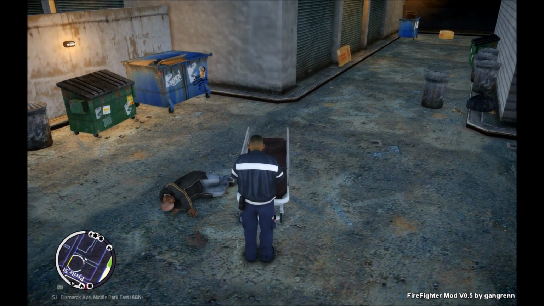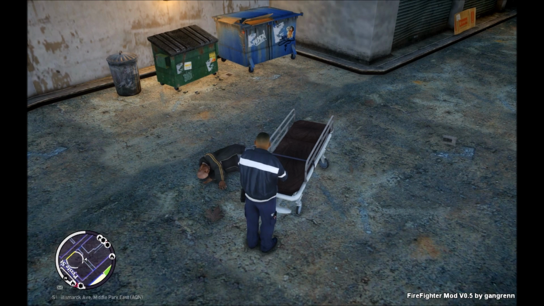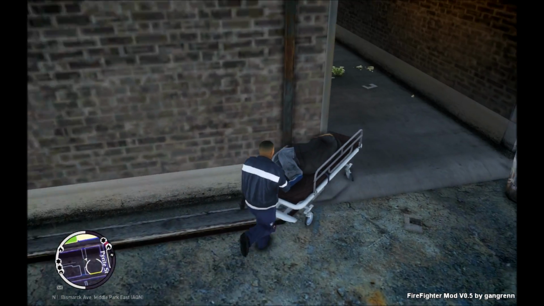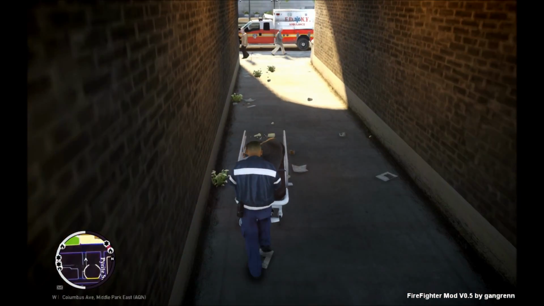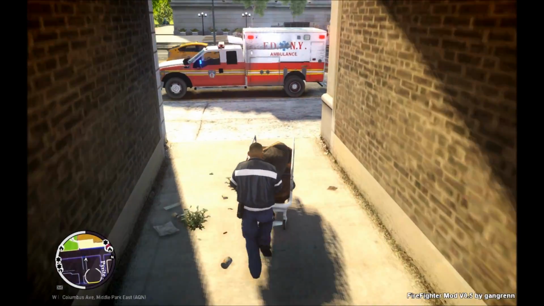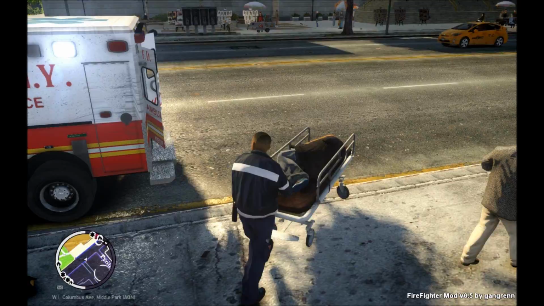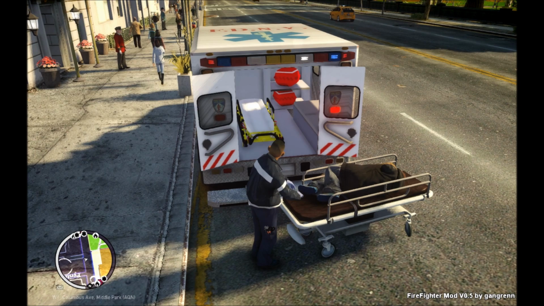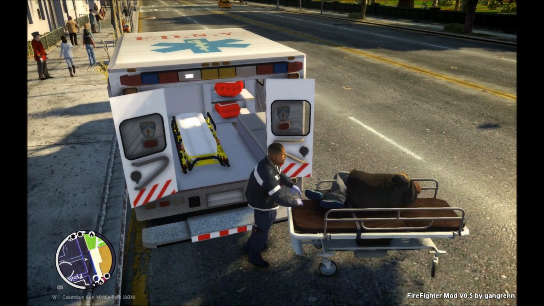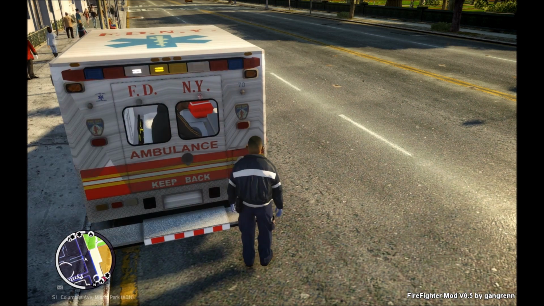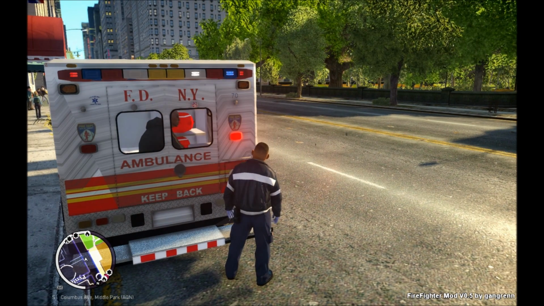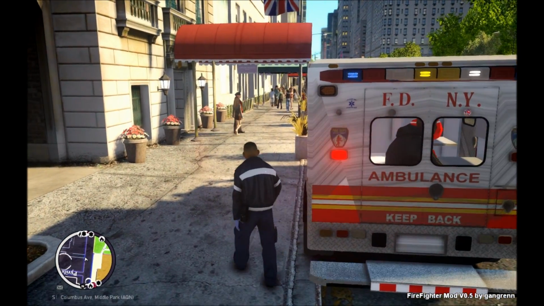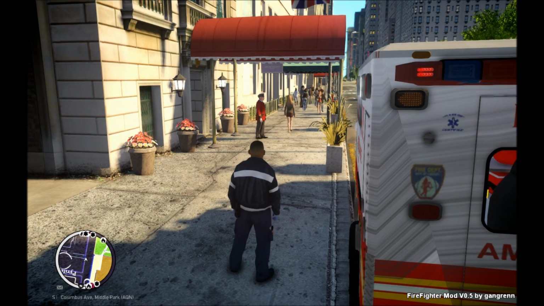Now, once you're close to the victim with the stretcher, use the middle mouse button to position the victim on the stretcher. Now to place the victim on the ambulance, when close to it, press T. The victim will automatically enter the ambulance and the doors closed. Now we can press Control to advise dispatch that the call is done or that we are going to the hospital.